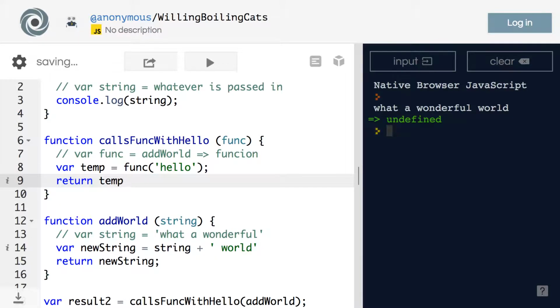Okay, so let's go to line 8 now. Var temp equals func hello. Kevin, how do I evaluate line 8? Okay. And so how do I evaluate the right hand side?